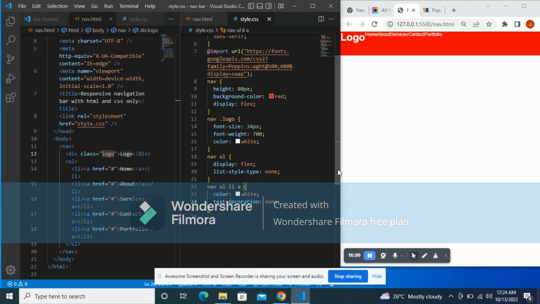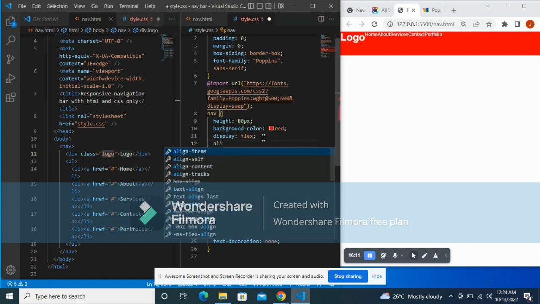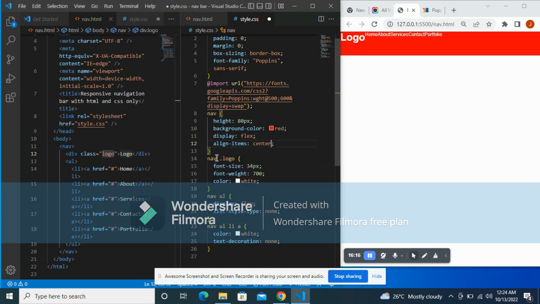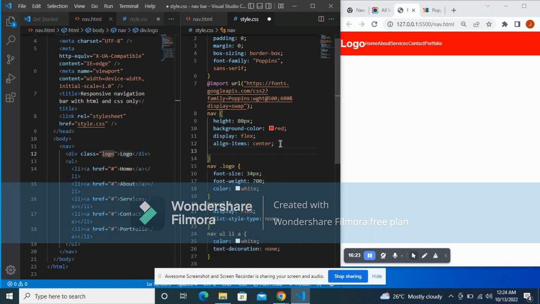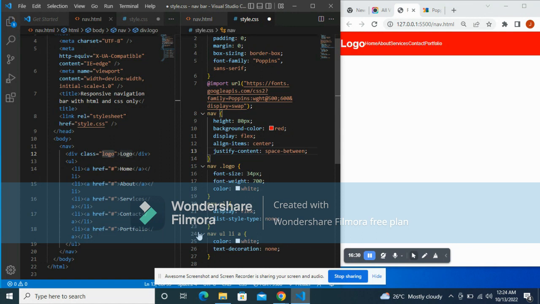So after that, go back to our nav. Align items center. They are now at the center. So justify content, space between.